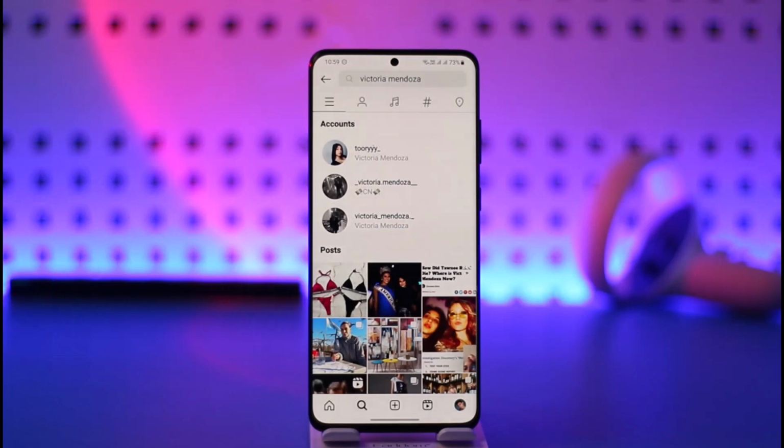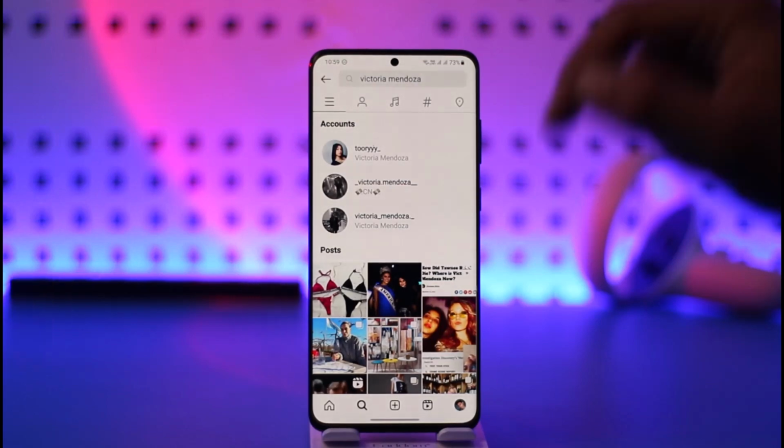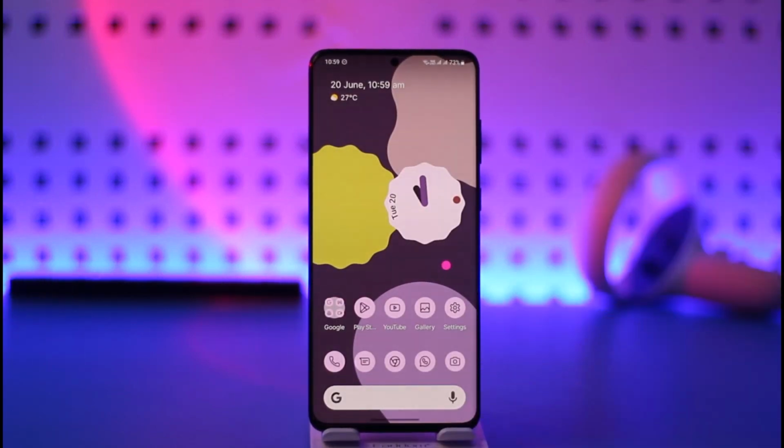Instagram will not notify anyone if they've blocked them, but this is one of the ways that I personally use to find out whether or not you have been blocked on Instagram as well. So this is one of the indirect ways to figure out how you can find out if someone has blocked you.